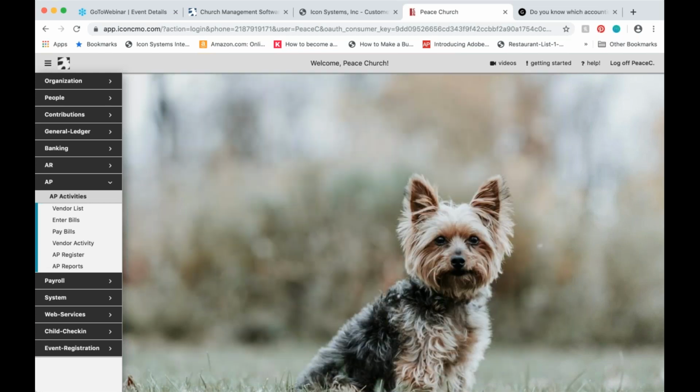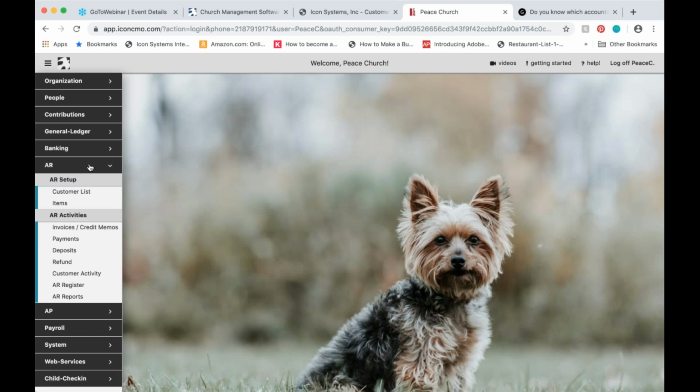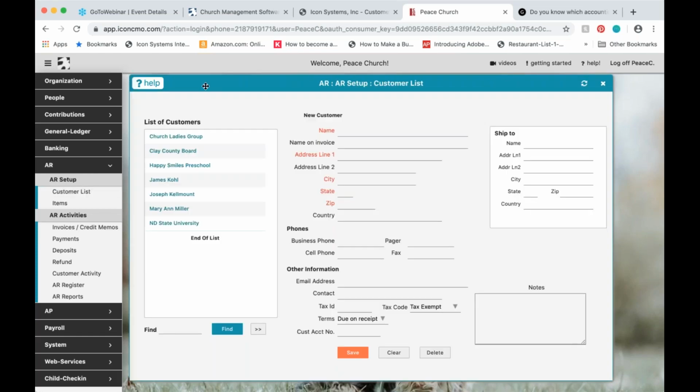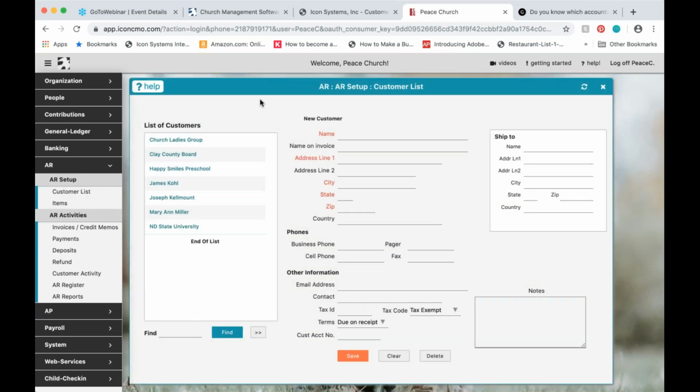So the other side of it then, and everybody might not be using the AR module, but if you are, we'll cover it, is your customer list. So typically the churches we see using AR are ones that are sending out invoices because they have a daycare or a preschool or extensive facility rentals, that sort of thing. So you can set up your customers in here and send them invoices out of the system.